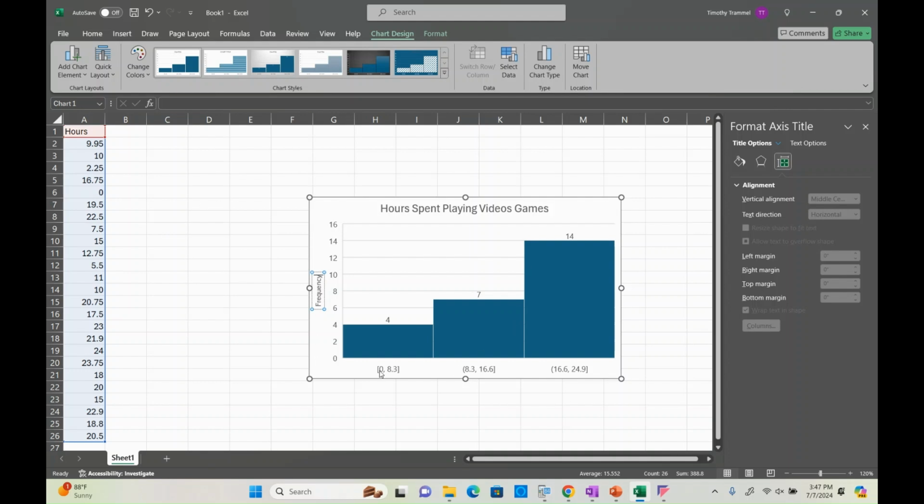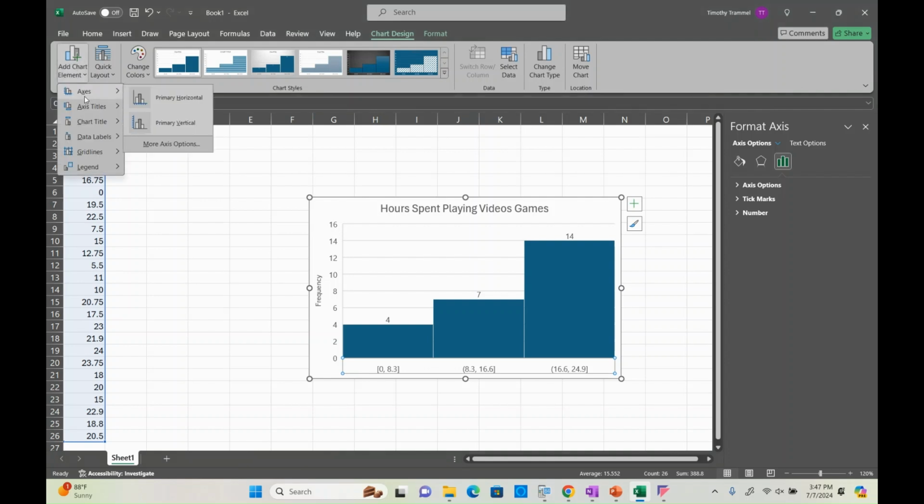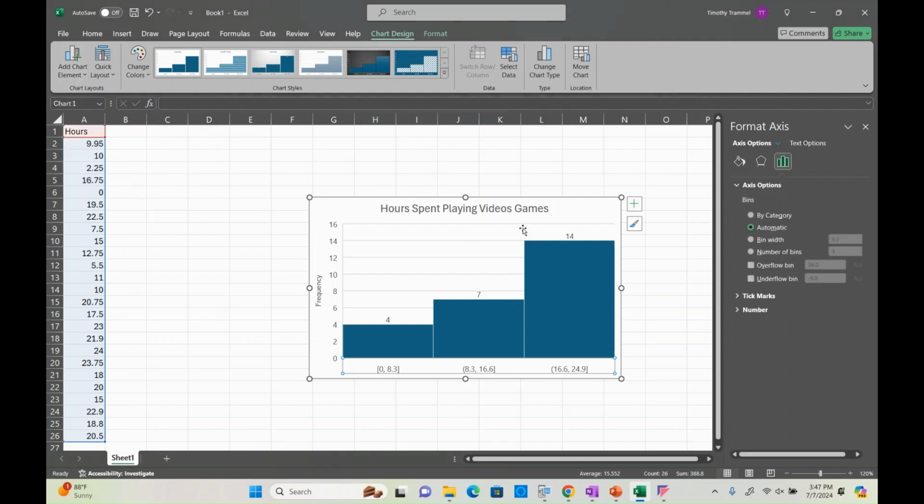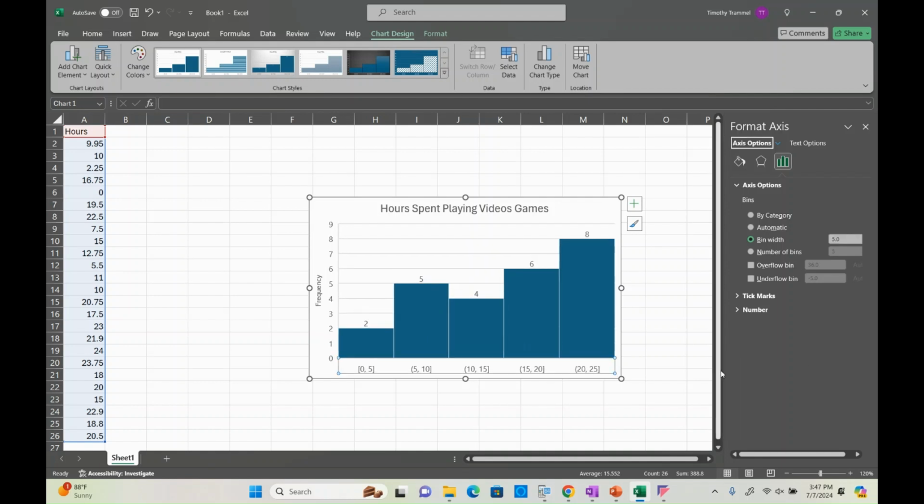All right. But I think if we also just click down here, or actually, I'm going to hit add chart element one more time. I want to see if there's a way in which we can adjust our bins here. So I'm going to hit more axis options. And then I do see it says bins here. So I could hit bin width and I could type in 5. Okay. And there it is. Okay.